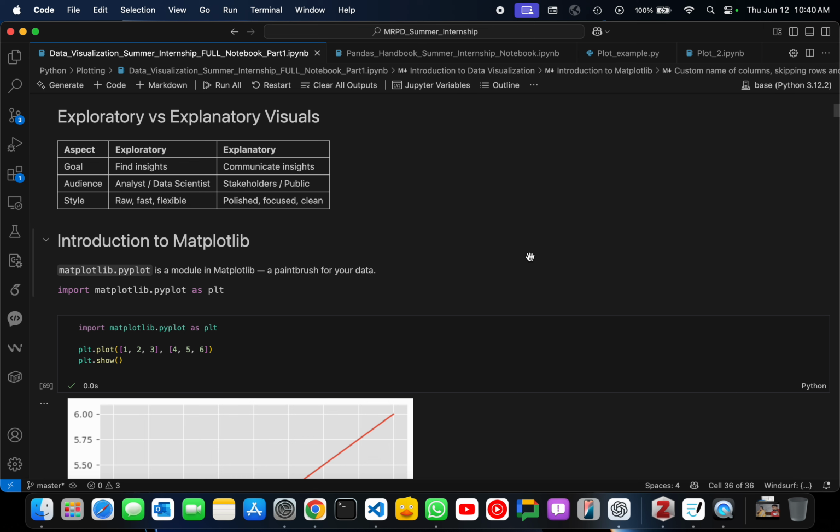So what is the difference between exploratory and explanatory visuals? First of all, if we talk about the aspect which is goal, exploratory is where you find insights, but in the explanatory part you also communicate your insight to other people. And again, the audience: who is the audience for exploratory data analysis? The audience is a specially trained professional like data scientists or data analysts. You can show them some data by just playing with your Jupyter notebook, or showing some basic plots.